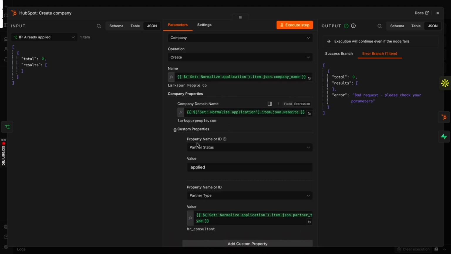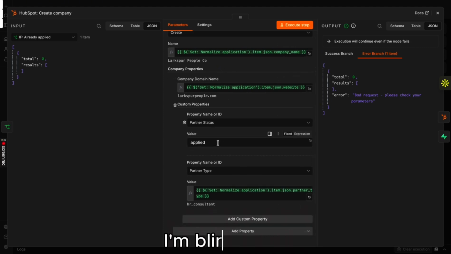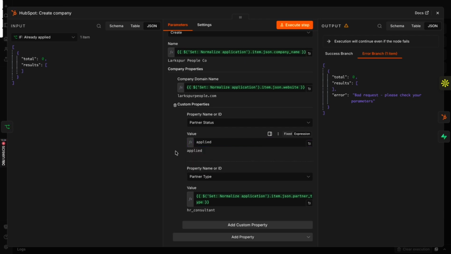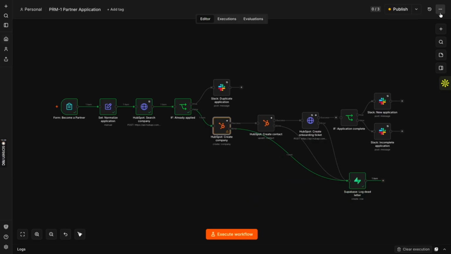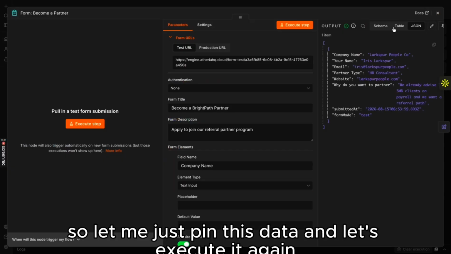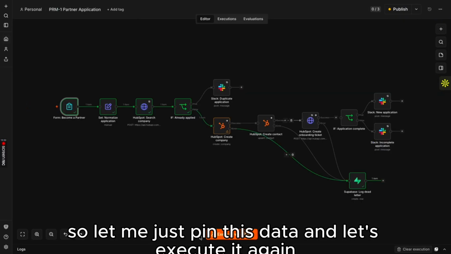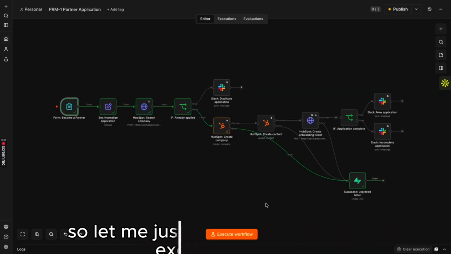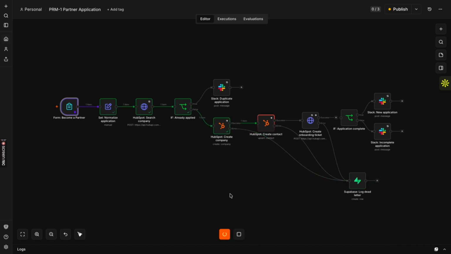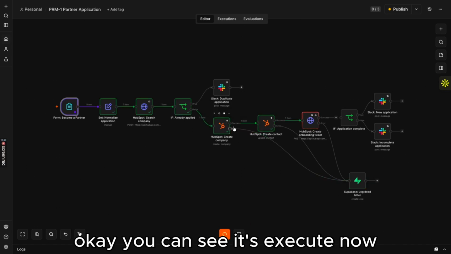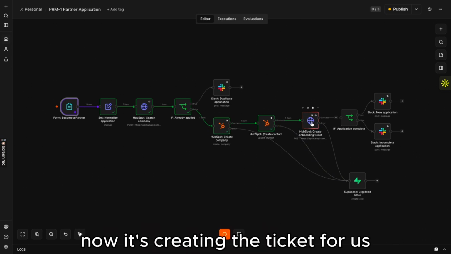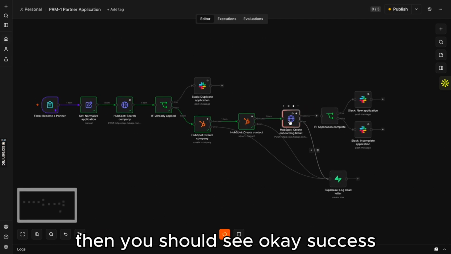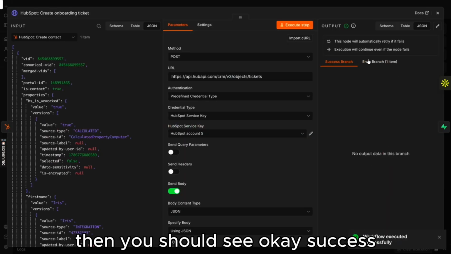It's happening. Blind and partner type, HR consultant. So let me just pin this data and let's execute it again. Okay, you can see it execute now, and now it's creating the contact company. Now it's creating the ticket for us. Then you see, okay, success.